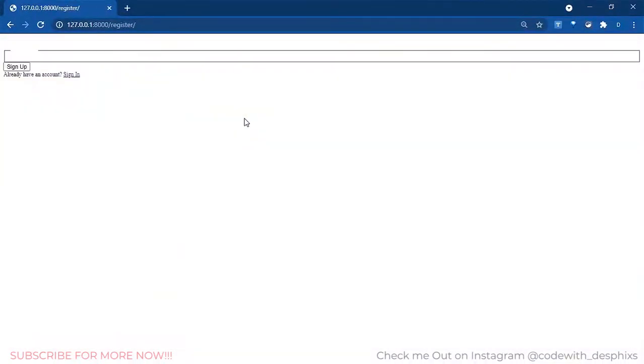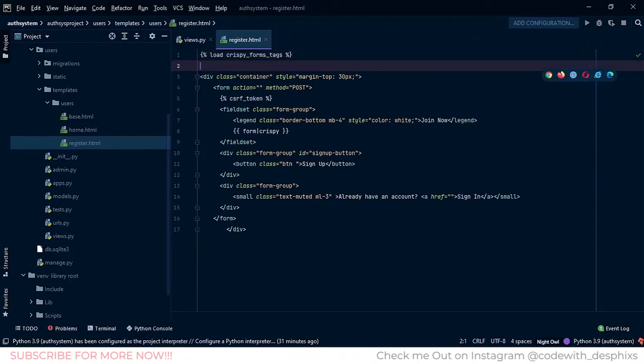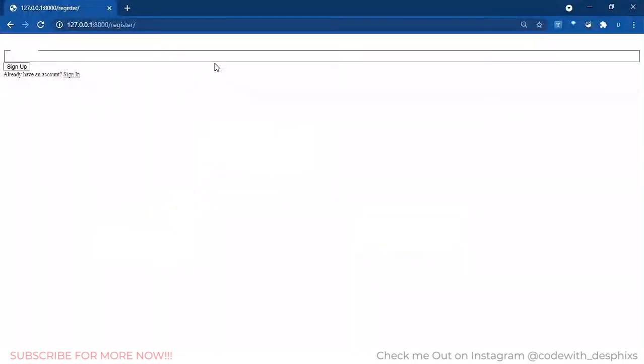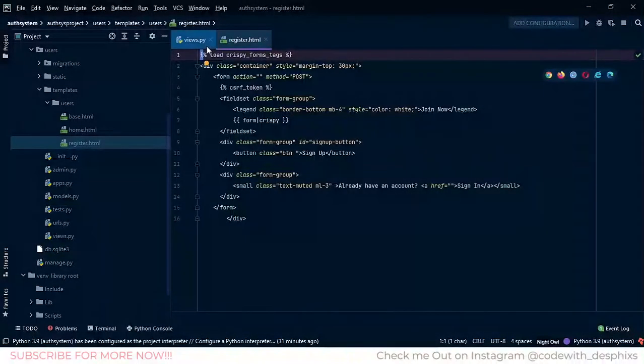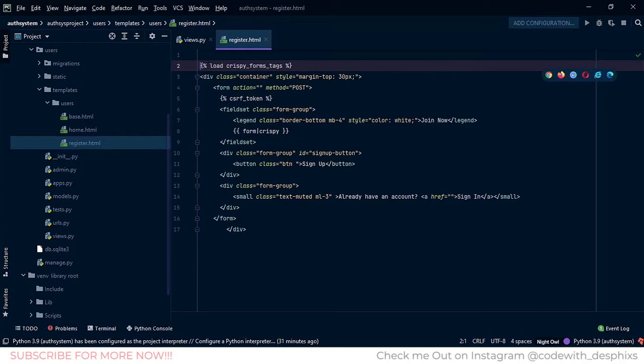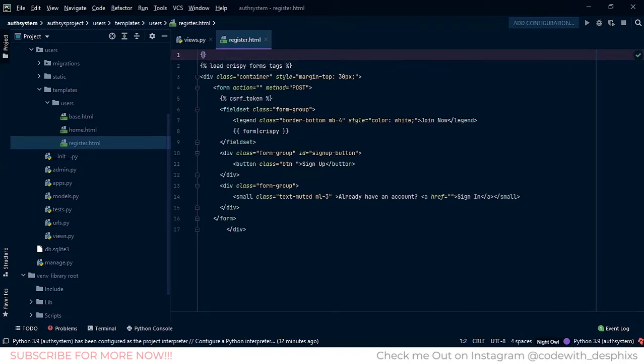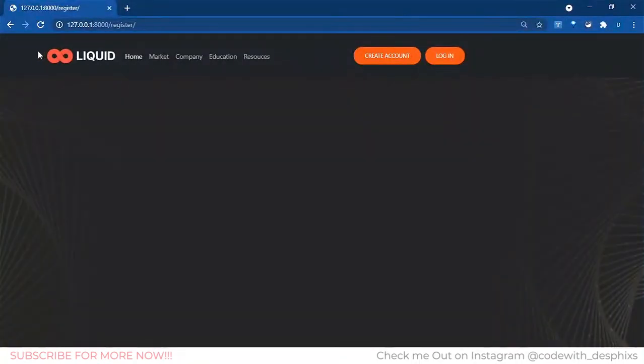Now if you come over here and refresh, the error is actually gone, but this is looking way too bad, trust me. Then the next thing we want to do is extend from our base.html. If you remember, we need a navigation bar here, so we have to extend from there because that's where our navigation bar is. Come over here and let's open up a new code block, and let's extend from users/base.html.